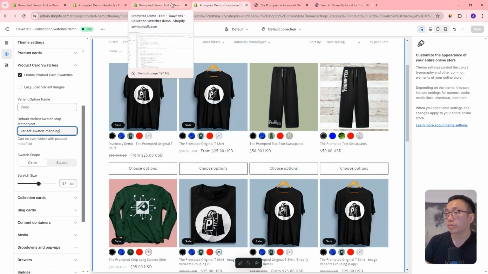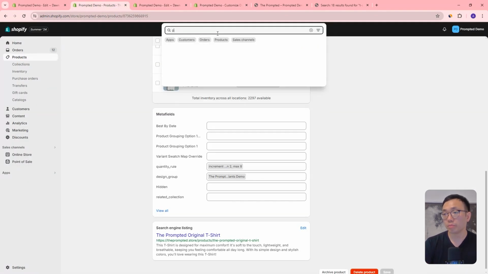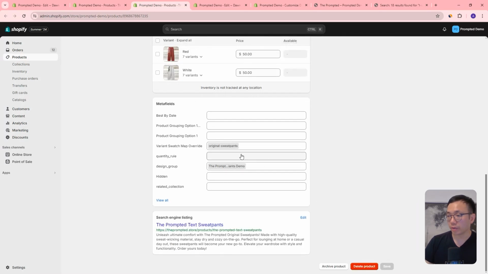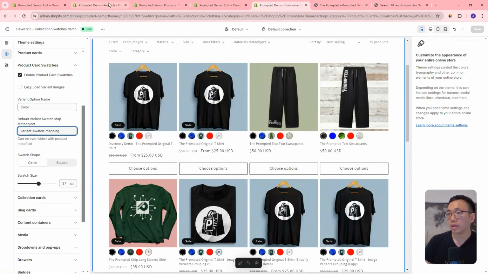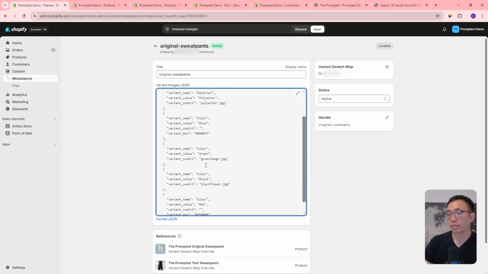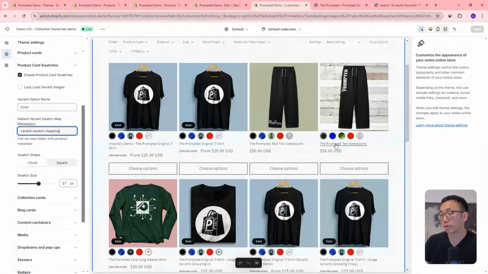And so what we're going to do is we're going to go to the prompted text sweatpants. And we can scroll down here and we can see that we actually assigned the override value, original sweatpants, into our meta field, which is actually defined by this JSON code right here, right? And so it's going to have the same structure, but we define the green variant to be this image. We're defining blue to be a hex code, right? So that's why it looks a little bit different, because we have a different JSON set for this product here.